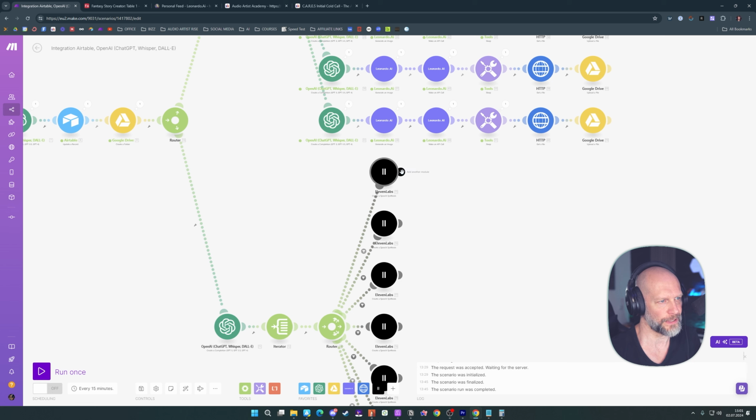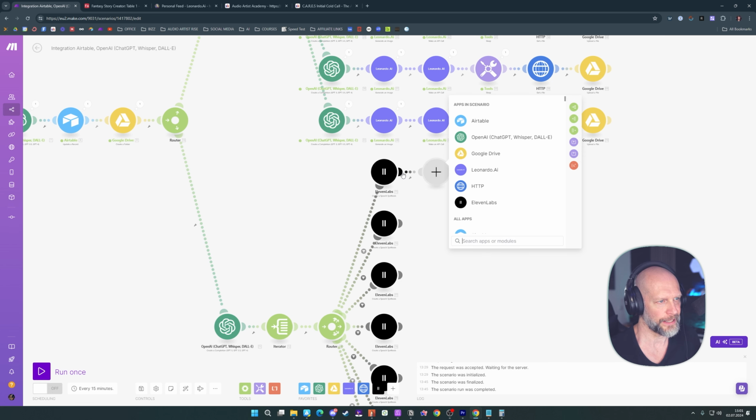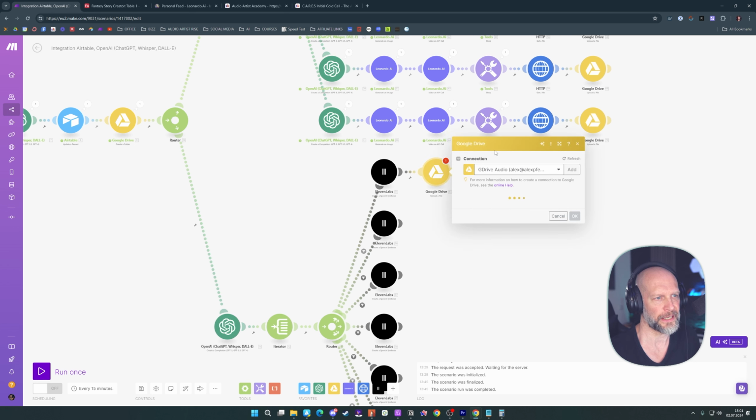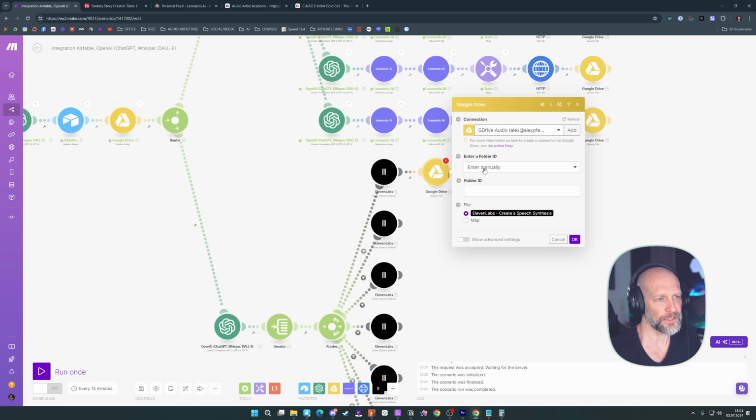What we do now is click this little plus here on the first 11 Labs module. We pick Google Drive, and then again we say upload a file. Now what we are going to do here, we do not say enter manually or something. We say select from list.